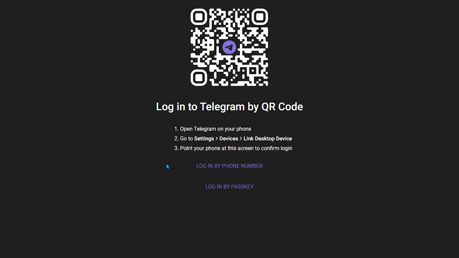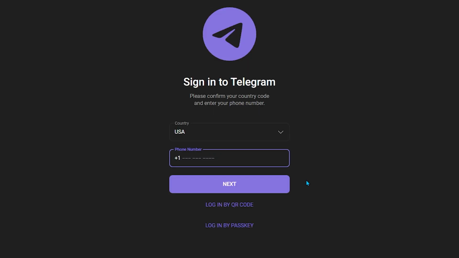When the website loads, click Login by phone number to begin accessing your account. Enter your phone number in the field provided, making sure you select the correct country code before typing the number. After entering your phone number, click Next to send a code to your phone number for verification.